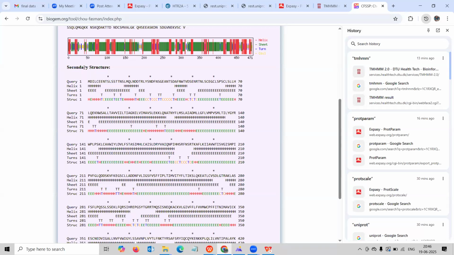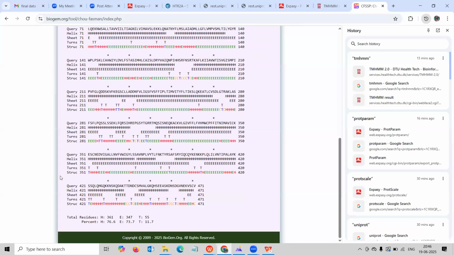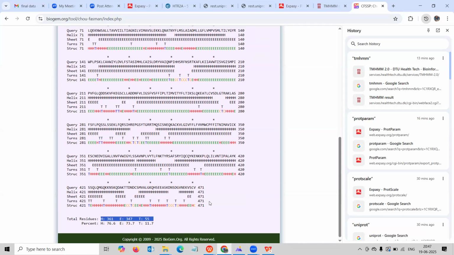So this is for ease of calculation. If I ask you, Laukya, tell me what is the prediction between 10 to 20, you just count and see the final region between 10 to 20. So the majority are E. That means the prediction is that it is in a sheet structure. At the bottom, they have also given the statistics: helices, turns, sheets, and percentage.